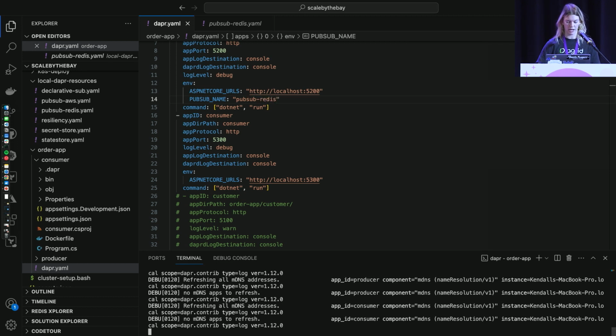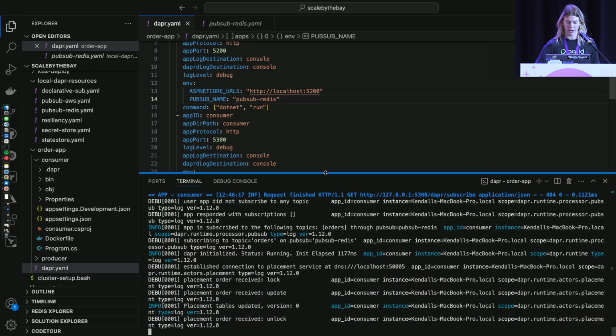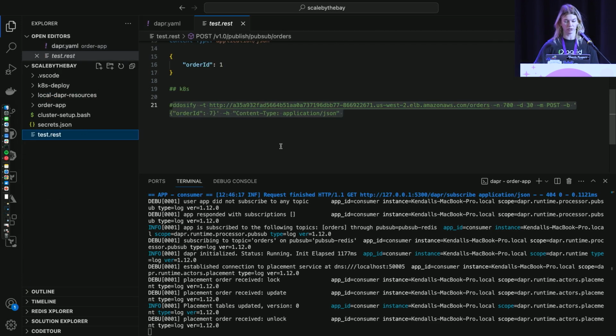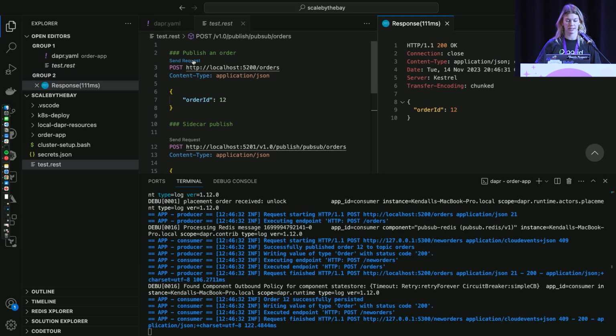Perfect. All right, so I'm going to rerun these just so it picks up the new environment variable. And then how about we go ahead and test these out? I'm just going to post a quick local command here, a quick post to the orders method on the publisher. And then ultimately, we want to see the subscriber receive that message. So I'm going to send this request, and that's exactly what happened.